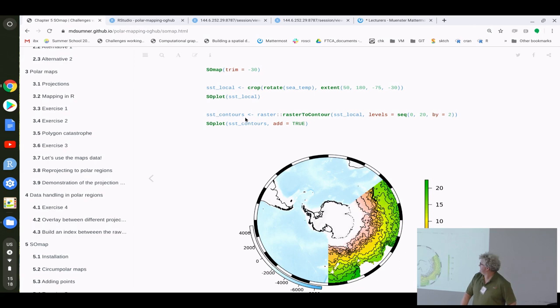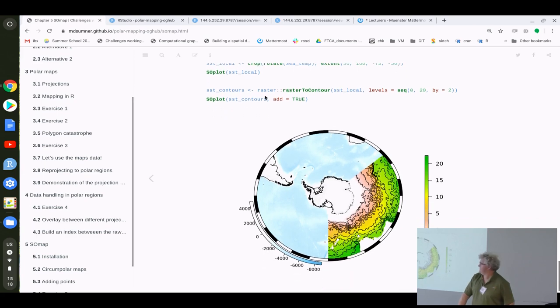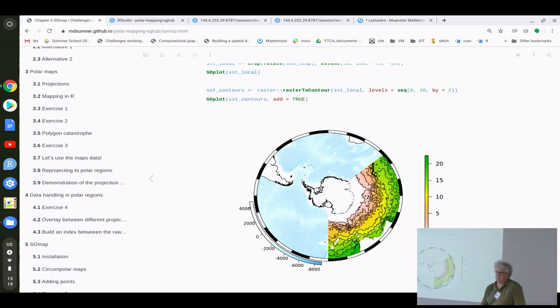And then I'm creating a contour version of that SST data in Lonlat, and then again adding this to the plot, and it does the same thing. It reprojects it for me. And it gives us this 80% of the way. I've got my data in Lonlat, or I've got it in an object, and I can just get it chucked on the map, and I've got this prototype map that I want to hone the details of.